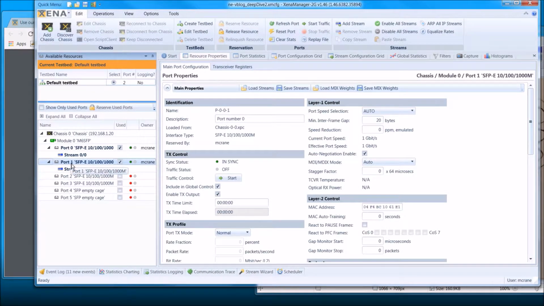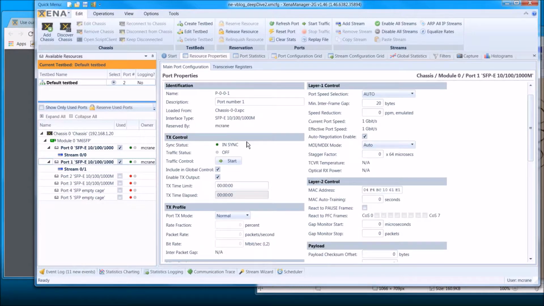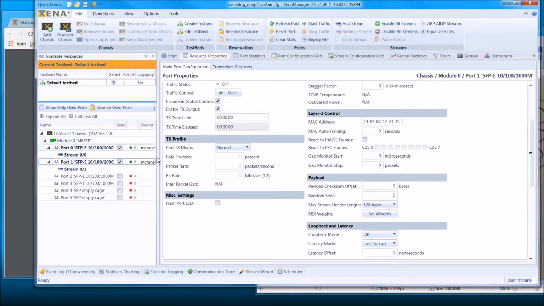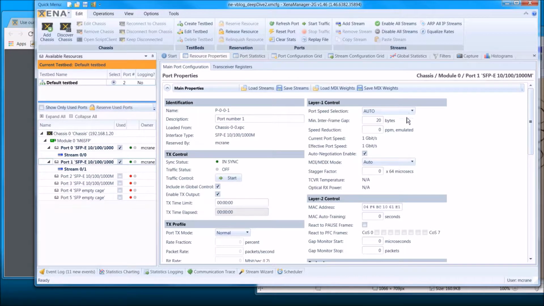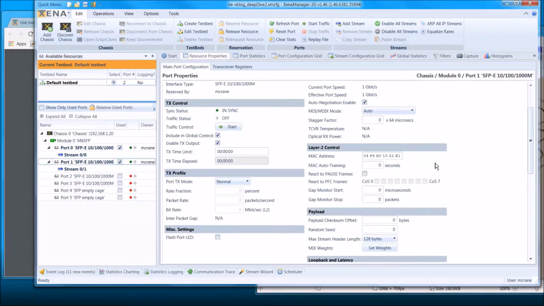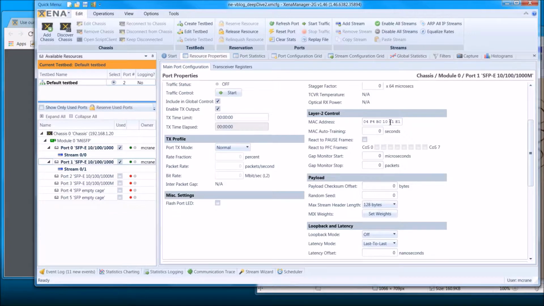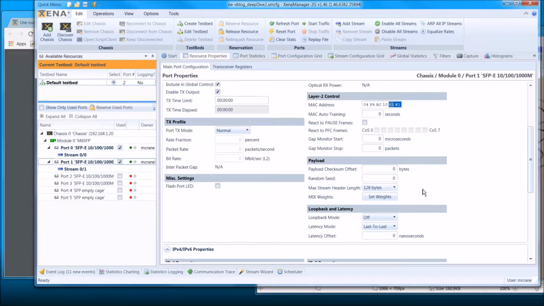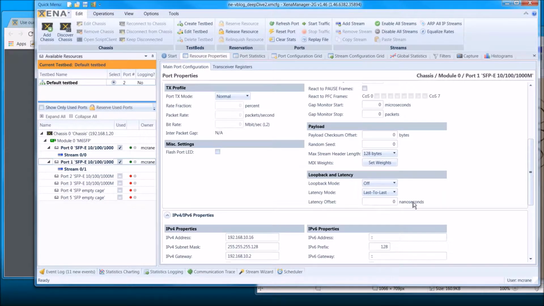Okay, the first thing I see is it didn't change the description, so that's okay. We'll just call it port 1. Let's go through here real quick. I don't see anything change there. Layer 1, we didn't really change any of this stuff. The MAC is right, that's good, and we didn't change any of this.